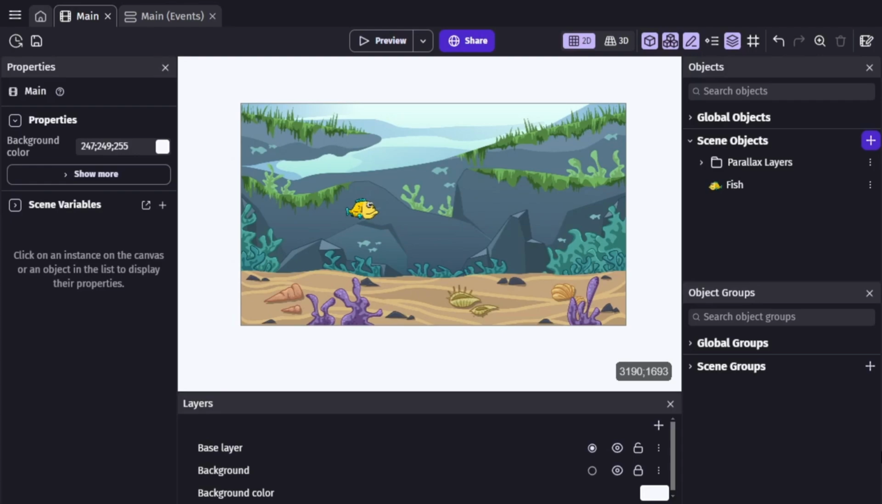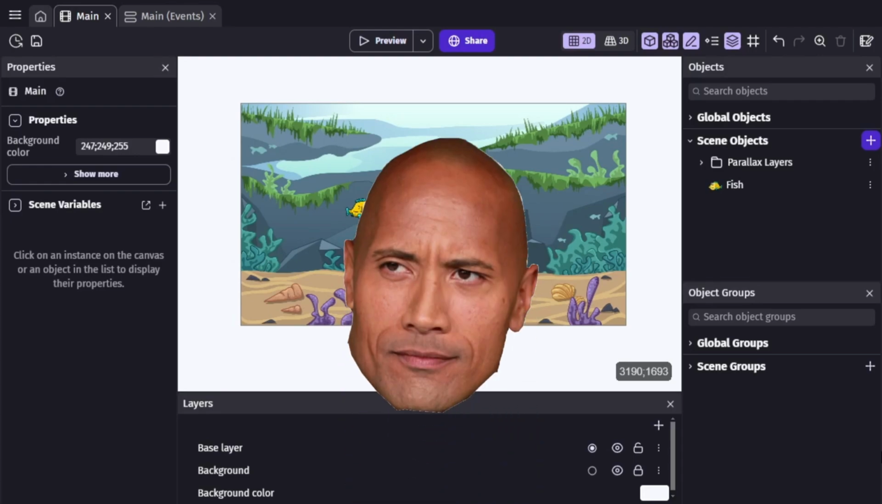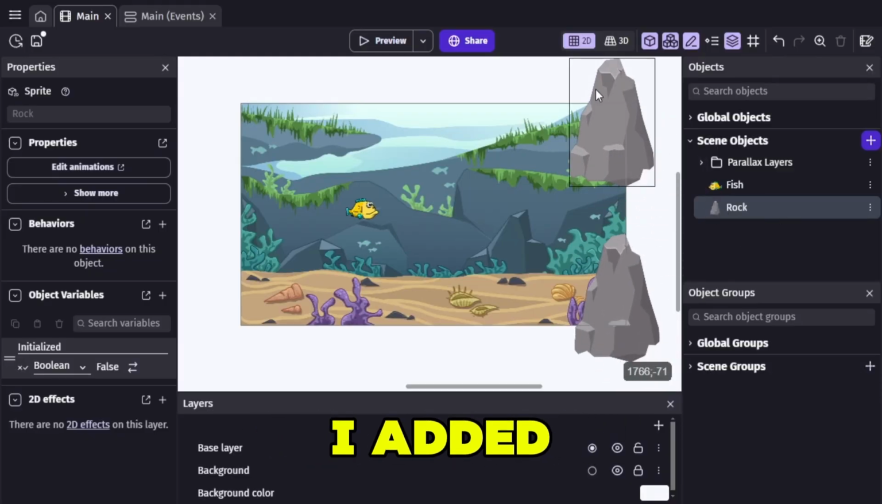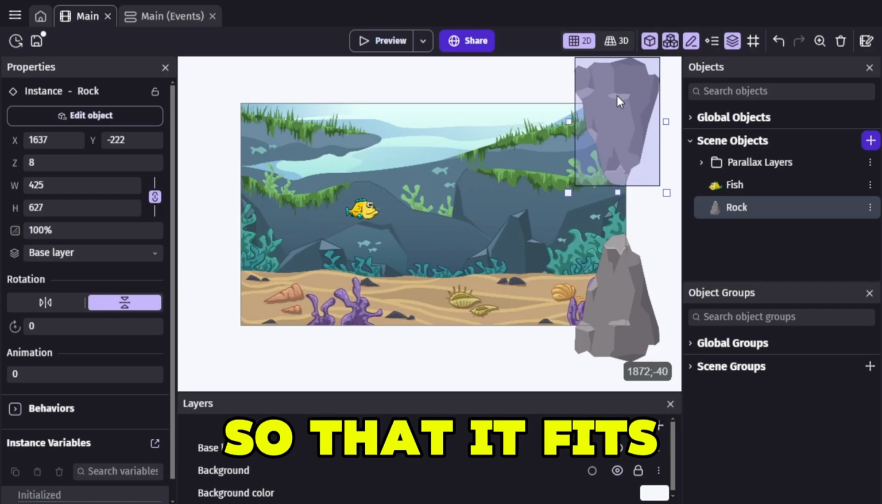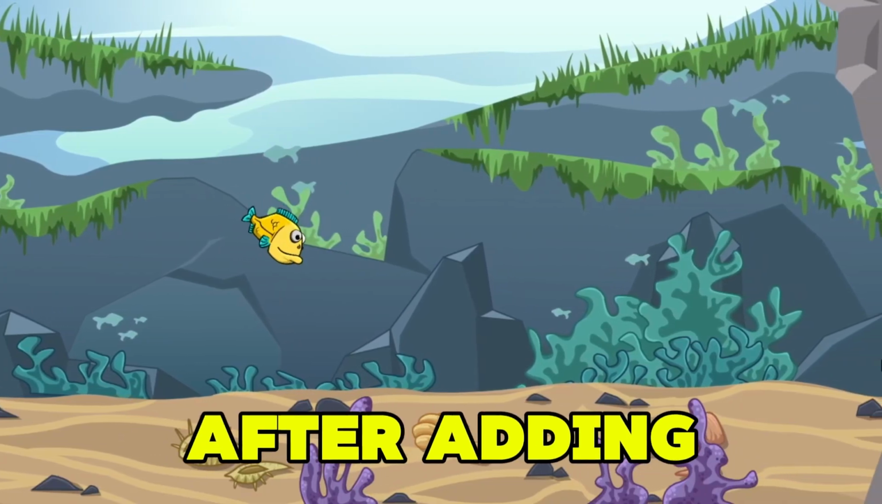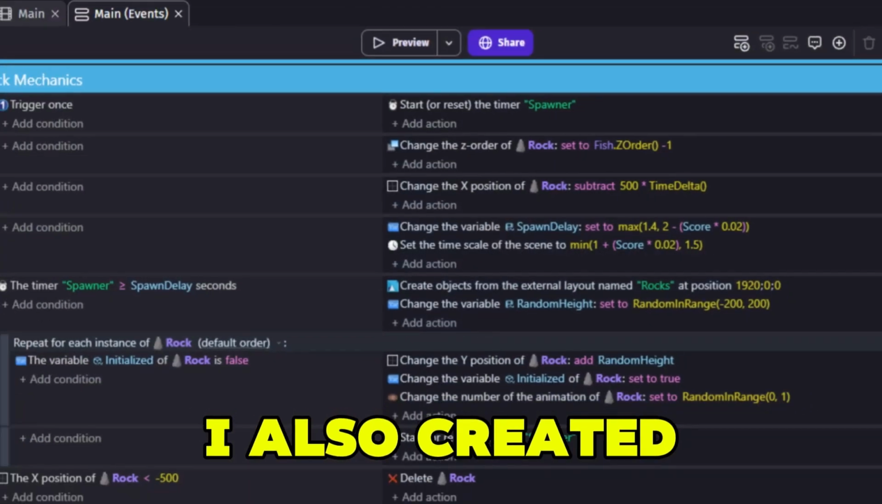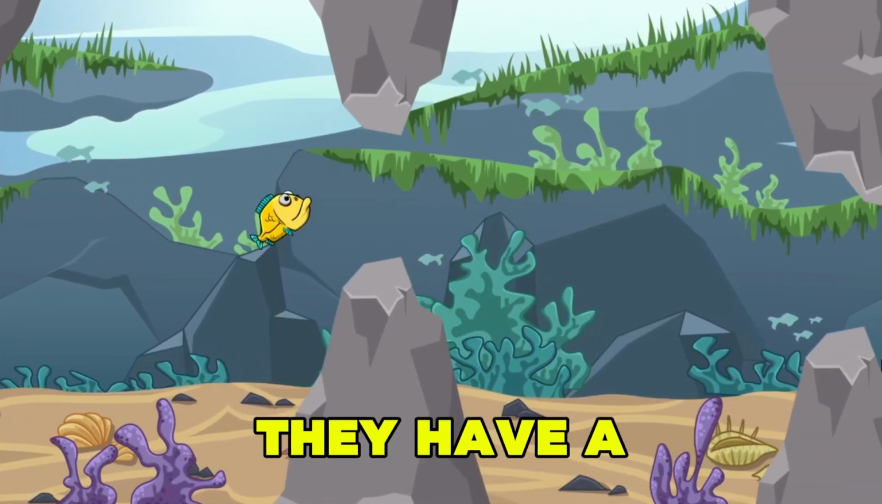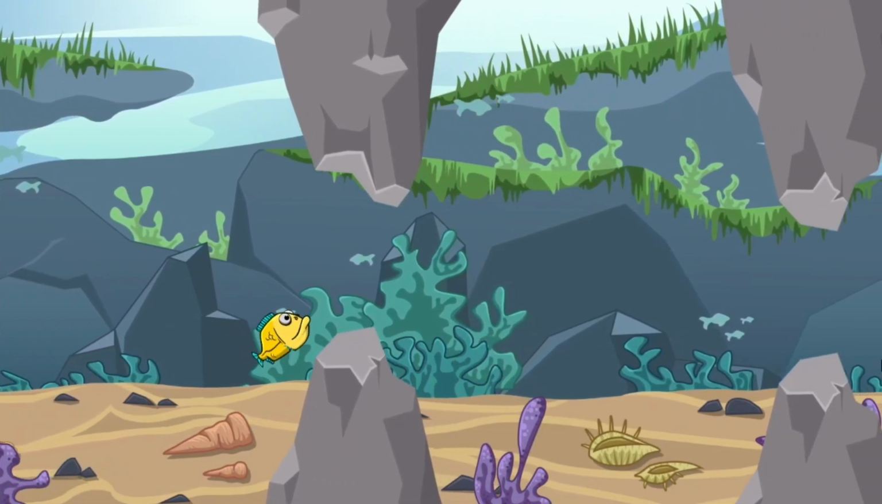So for the obstacles, I will be using the rock. So for the obstacles, I added giant rocks instead of the pipes so that it fits the theme of the game. And after adding them to my game, I also created a script so that every time the rocks are generated, they have a random Y position.